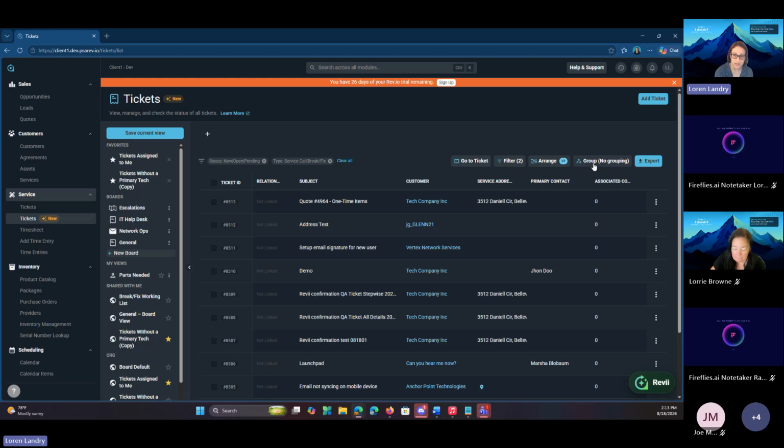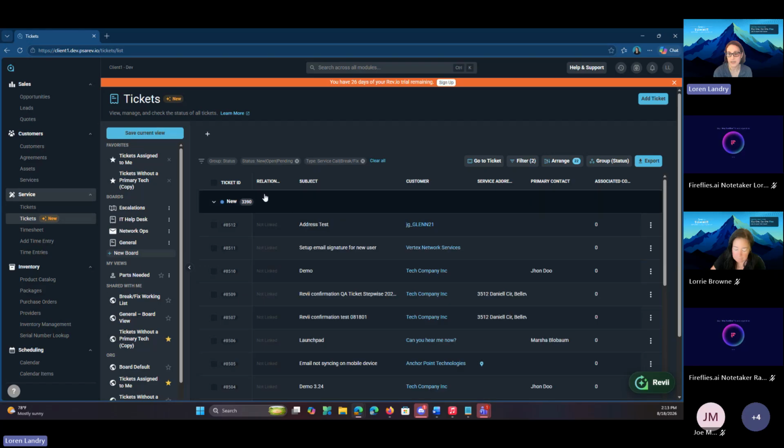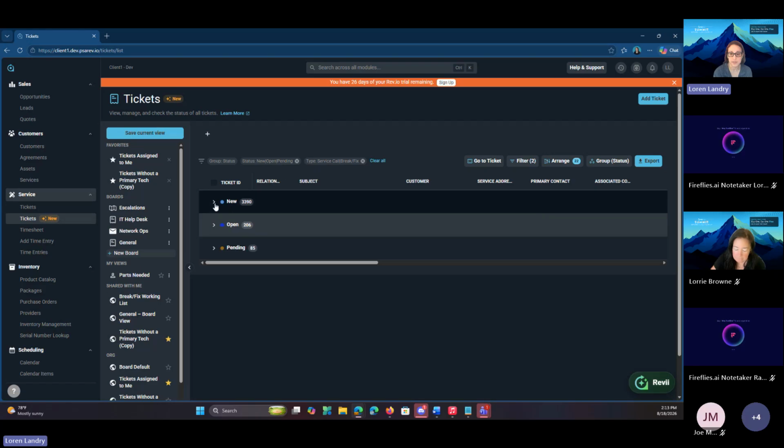Another function we've added here is the beginnings of grouping. So if you want to group or segment your tickets by a particular data to work it in chunks, if you will, you can do that. So for example, if I'm filtering by multiple statuses, which I have here, if I group by status, here's all of my tickets in new. I can collapse this, and here's the other two statuses we're filtering by.